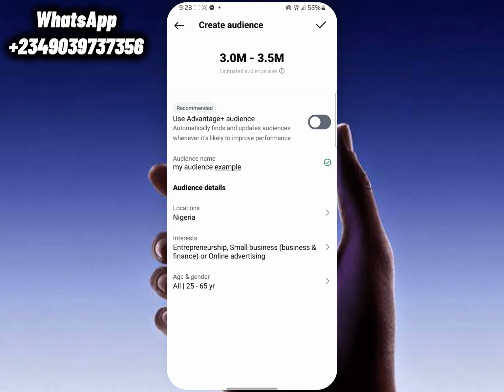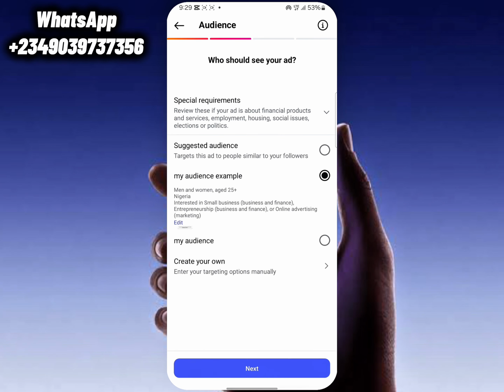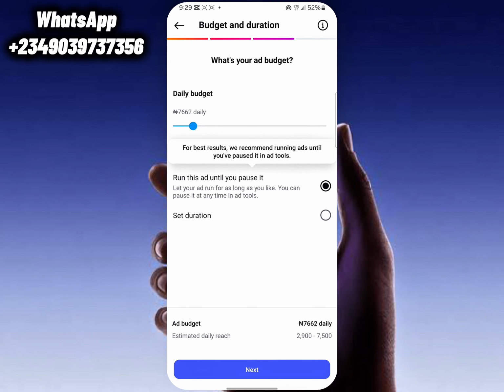Then you click on this mark button here to save. Once you save your audience, let's wait for it to be saved. Once your audience has been saved, you are going to see it has been selected here. The next thing I want to do is click on this next button below. So we proceed. I'm going to click on next, and daily budget.